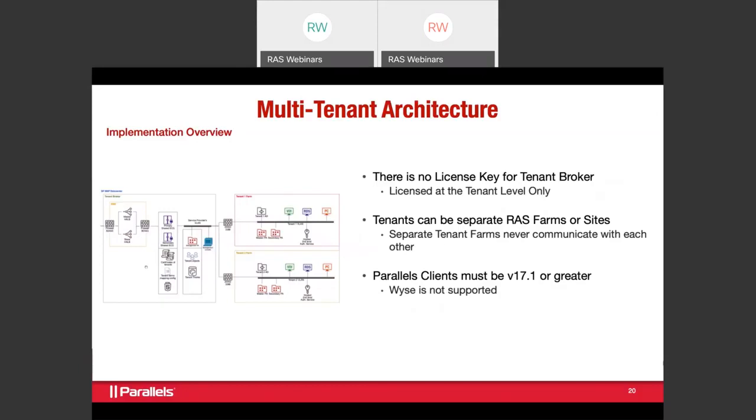Infrastructure where it is now. But the clients in general have to be version 17.1 or later. So if you're running on an older version of the client, you're going to have to upgrade them in order to be able to use the tenant broker piece. And then the last piece to talk about, of course, is the RAS farms. All the tenant farms are going to have to be at version 17.1 or later. Obviously, there's no tenant broker available in an earlier version of RAS. But the tenant farms, you have to get them up to version 17.1 before they can recognize and interact with the tenant broker.